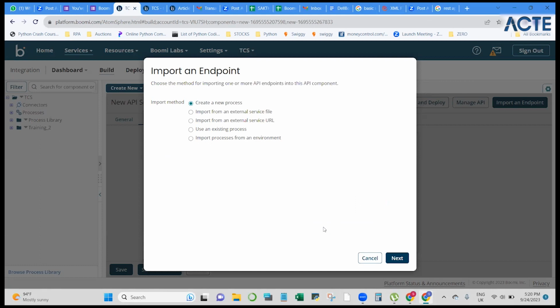When you are importing an endpoint, you are choosing the method. There are 5 methods. Create new process: if you click on create new process, it creates a new process. There you have to write the queries or HTTP protocols, whatever you want, and configure that.